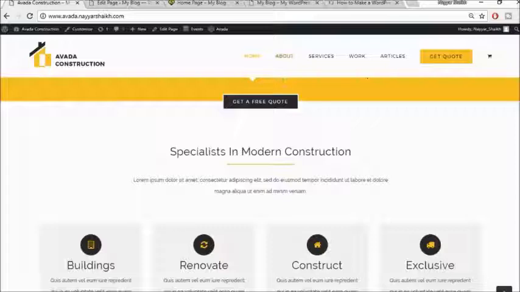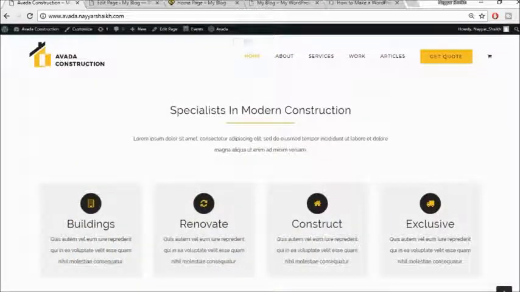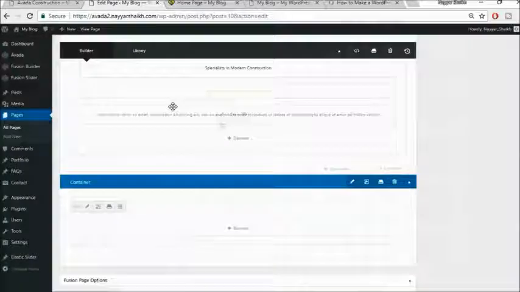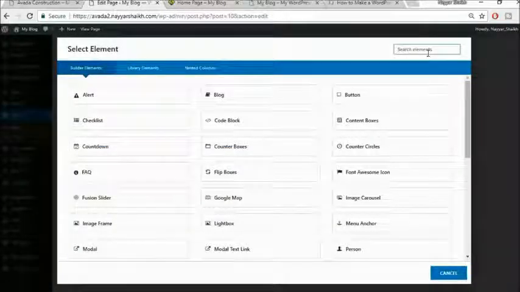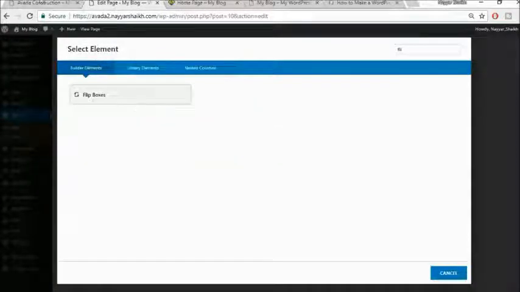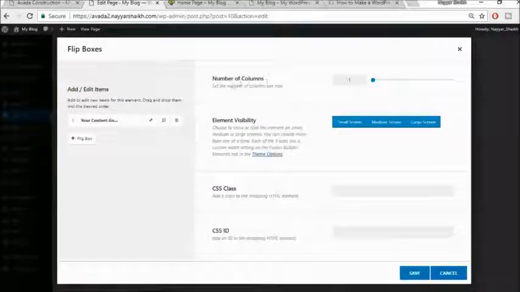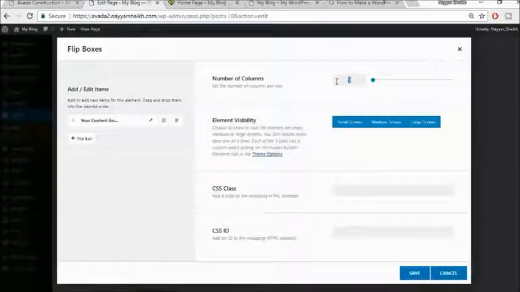Okay, now let's first create the next section. This is the next section. Okay, so let's create this. Come back to the dashboard, click on add container, select single column, and in the add element search for flip box. Okay, so this element's name is flip box. Okay, now first option is number of columns. So here we have 4 different columns. Okay, so select 4 over here, type in 4 over here.